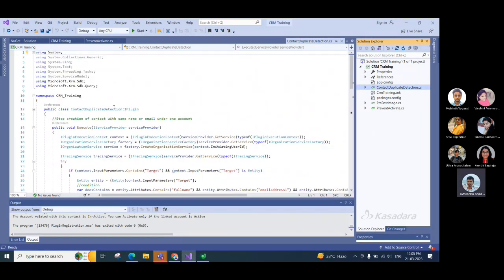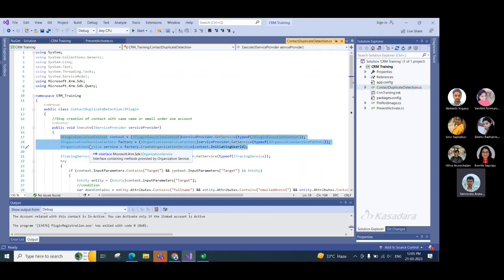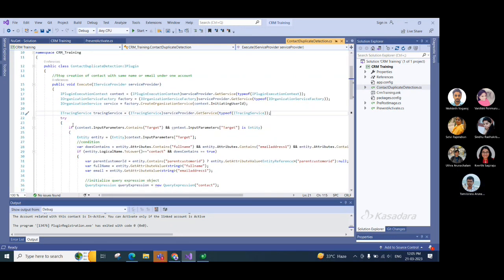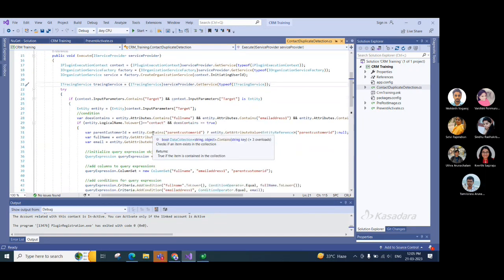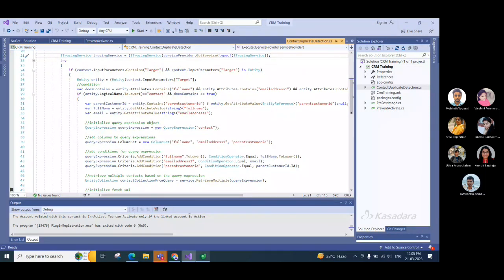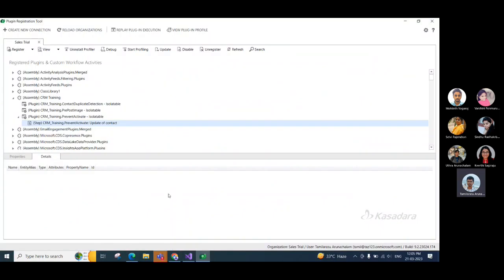You have to add the necessary things like context, organization service factory, organization service, and tracing service before writing the plugin. Then you have to check that target entity, what the target entity is here. So I will explain while debugging.